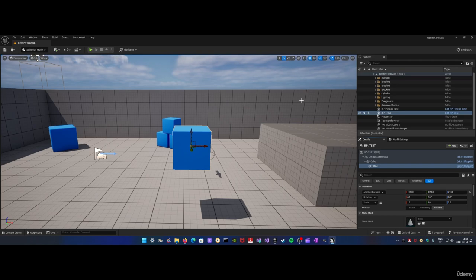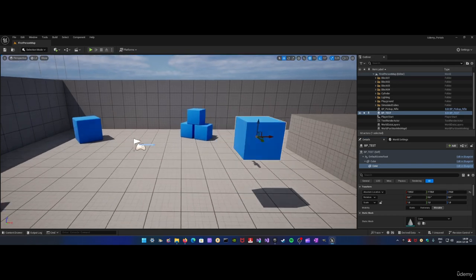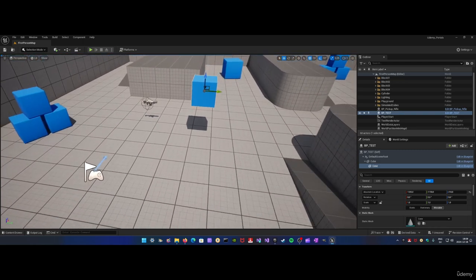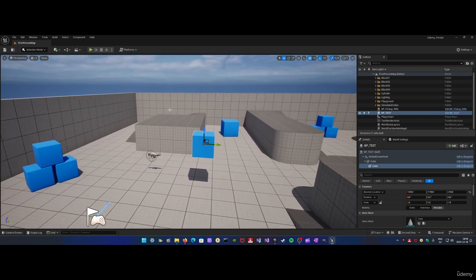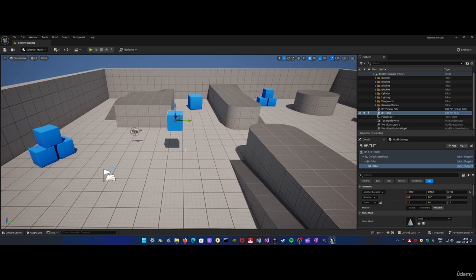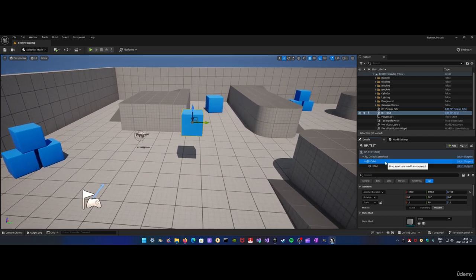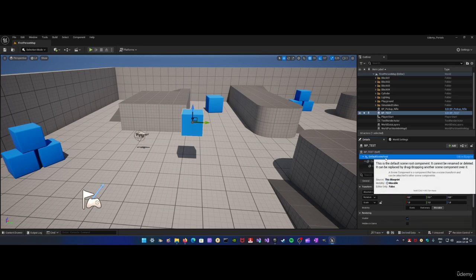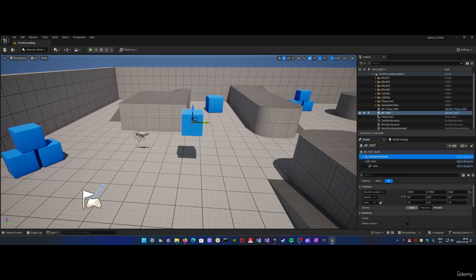So the important thing to understand here is that the world location, or should I say absolute location, is really in world space. It's a location on the map. And relative location is really with respect to its parent. Okay? So again, if I look at the cone here, it has a world location as the default scene root component here. It also has a relative location to its parent.